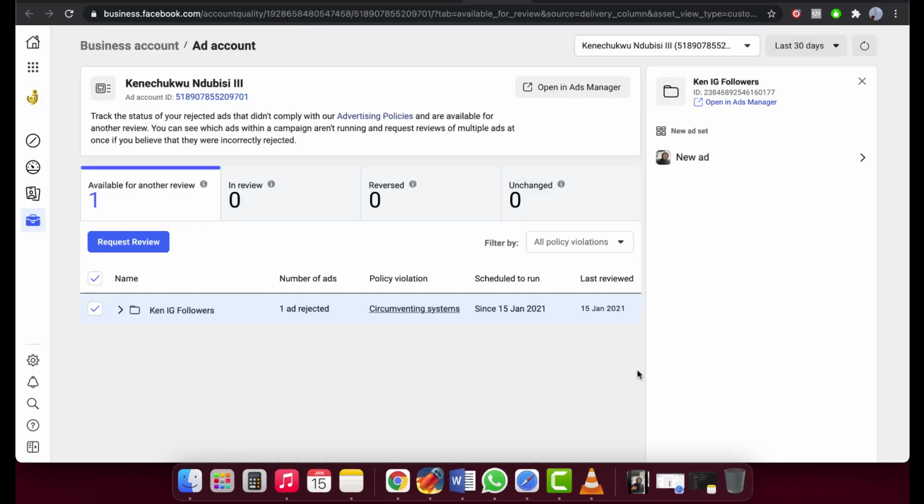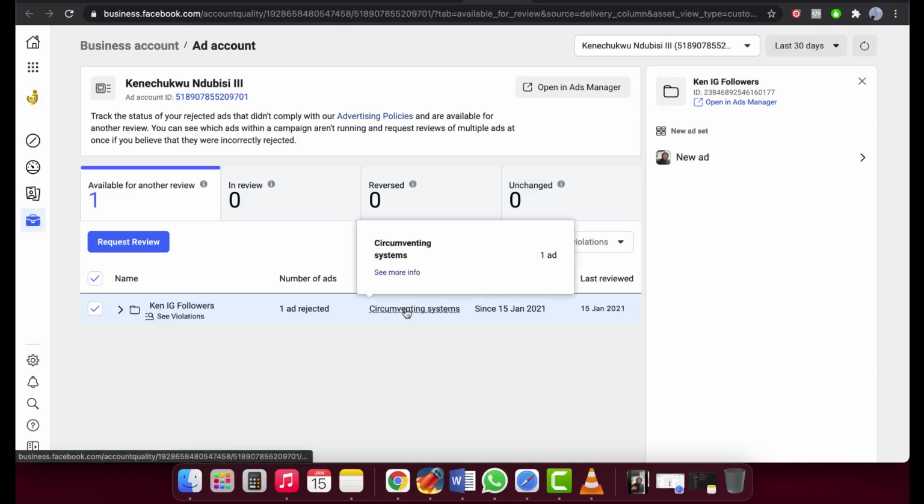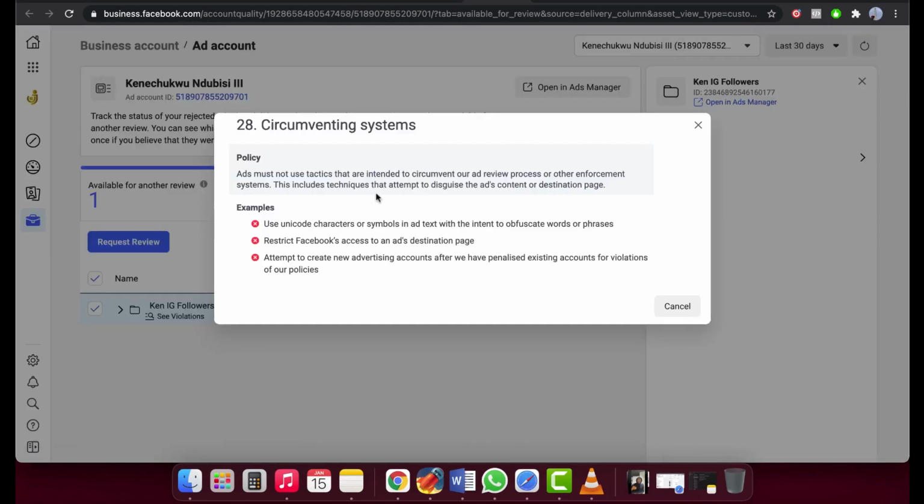Okay guys, so super quick update on the ad I just created. As you can see, Facebook just sent me a message now that the ad was rejected. And I think the likely reason for this is because if you click on see more info, you'd see that they said they're trying to restrict Facebook access to an ad destination page. So my guess is that we're using that link, that link is what's causing Facebook to block the ad.